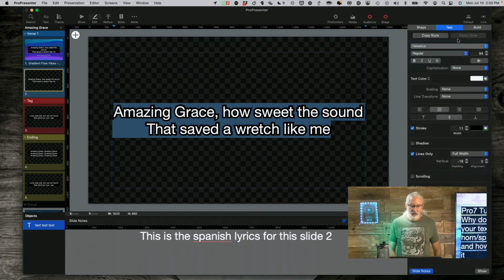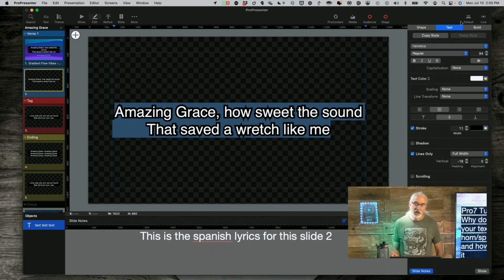So the two ways around it: make your stroke smaller or change to a similar font that may be the M, W, V, those more angular letters are drawn a little bit differently, and that'll solve that problem. So that's how to get rid of the spikes and horns and why they show up in ProPresenter 7.